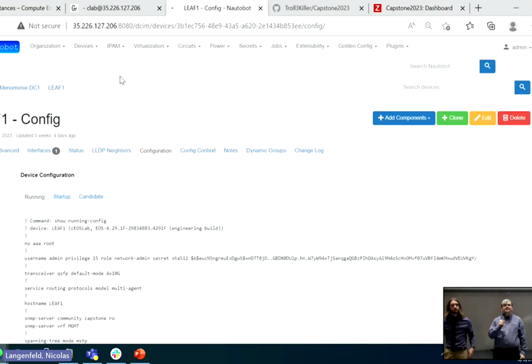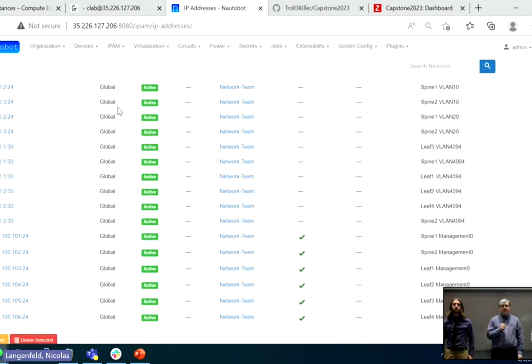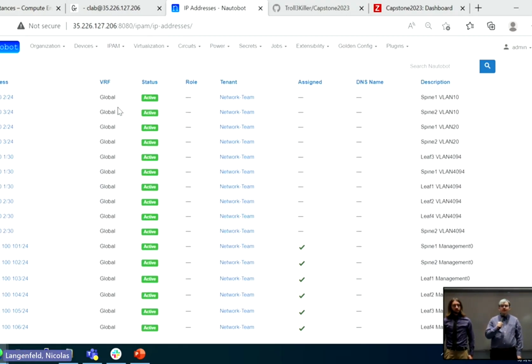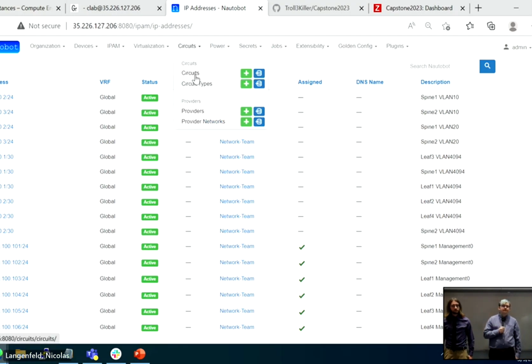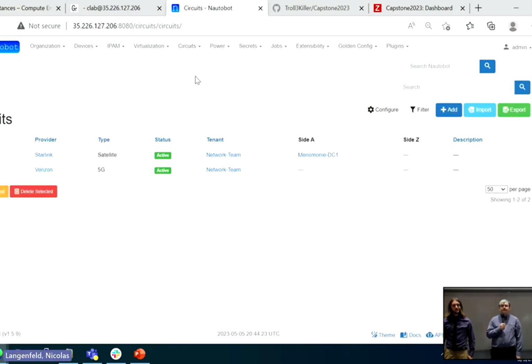Another thing we can look at is the IPAM. Here we can define all the IP addresses that are on our network and what devices they're associated with. And then if we go to the circuits, so here are the WAN circuits I was talking about. So here we can define like the circuit ID and what provider they come from and what type of WAN it is, and then have them all in a nice list here for you to see all the circuits that your company has.